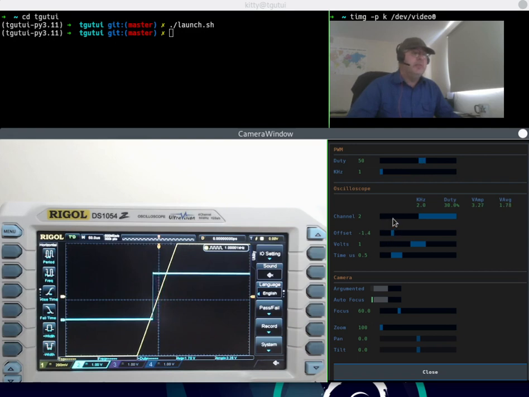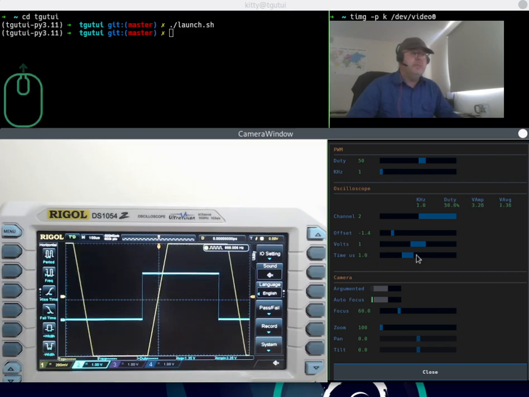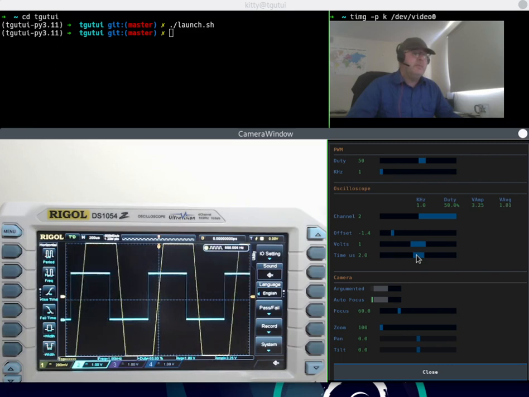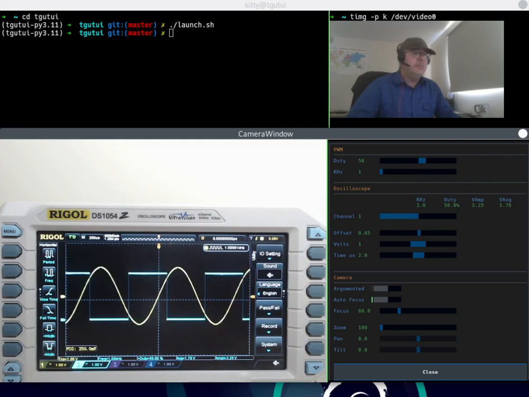To control the oscilloscope, we can change the timescale, time base, try the other way. We can also change the volts. That's way too high or too low. And we can change the offset, but we actually want to dial in the sine wave, so we can change the channel and then increase the voltage scale. Perfect. We can also offset either channel.